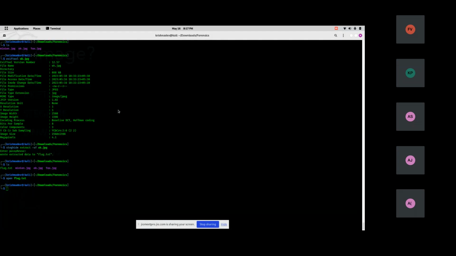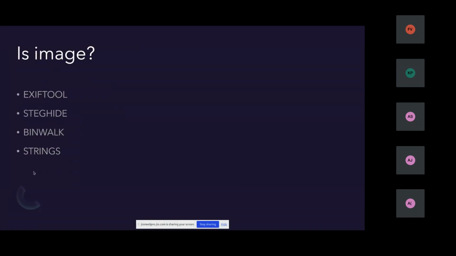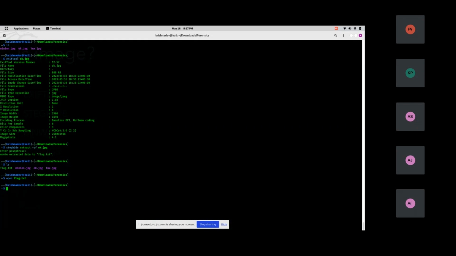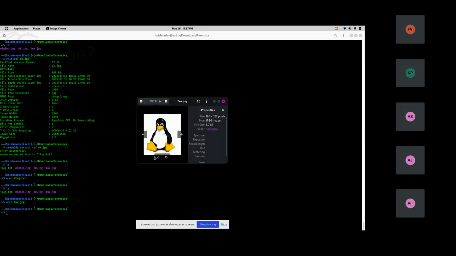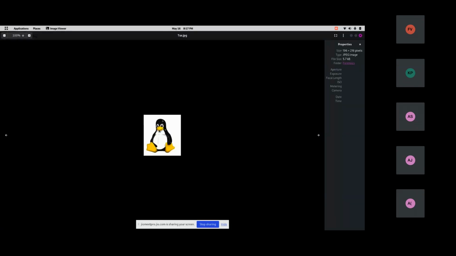Okay, so we got the flag. So we don't need to proceed to these two tools. Now we can check the other image, text.jpg. So we can just open that text.jpg. This is a Linux system logo, the Linux logo. Nothing interesting in the basic properties.